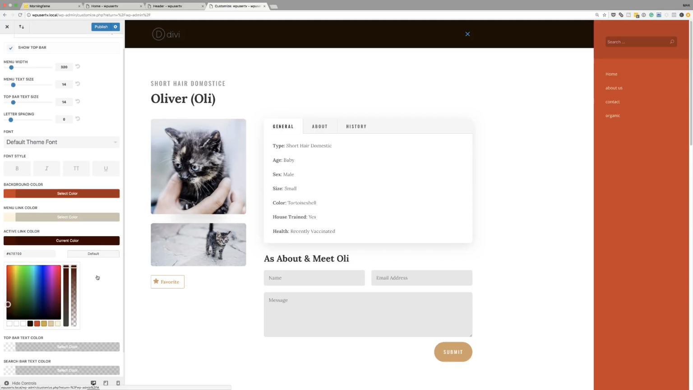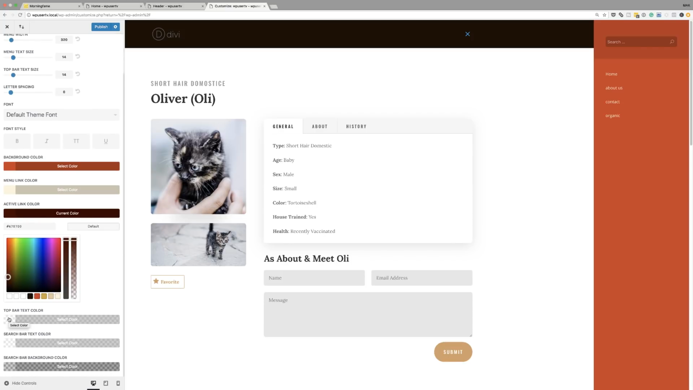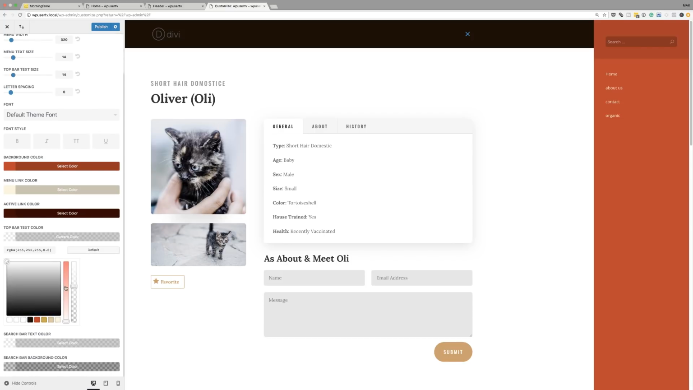Okay, so that looks good. Right, so over here, top bar text color, I'm going to select that. Now here, we don't need to do much, to be honest, because this looks fine. And then our search bar text color, again, that looks okay. But this is where you'd come in and adjust if this doesn't look great.